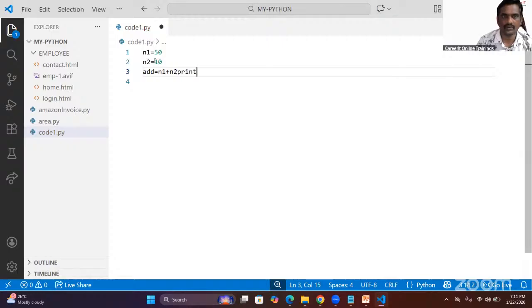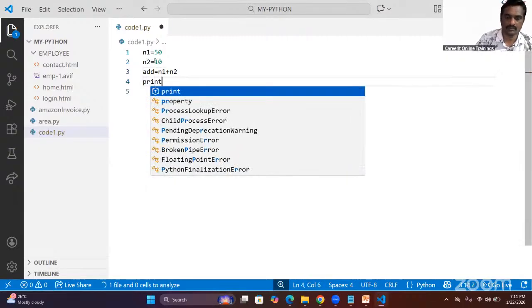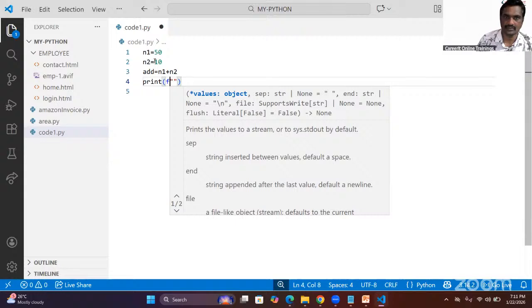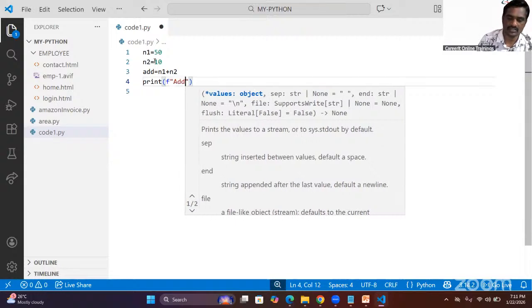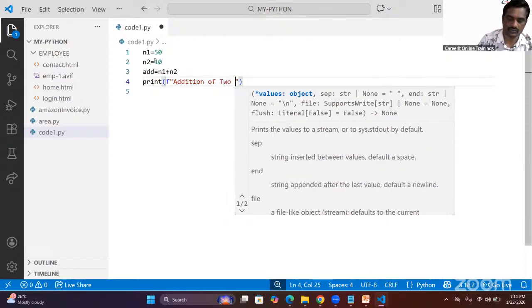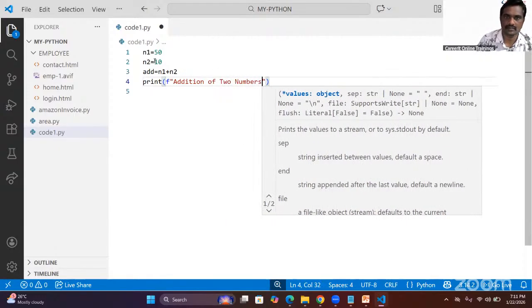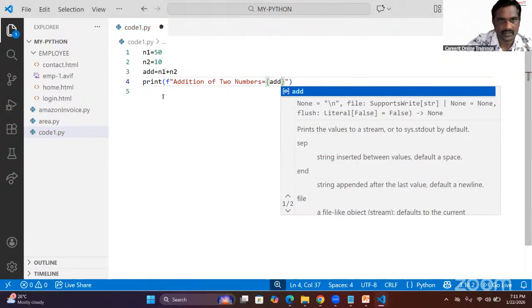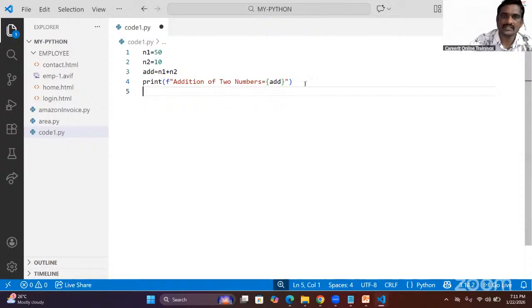Now I am going to print, in the format way. Addition of two numbers is equal to the value in add. So this is a simple addition of two numbers code.